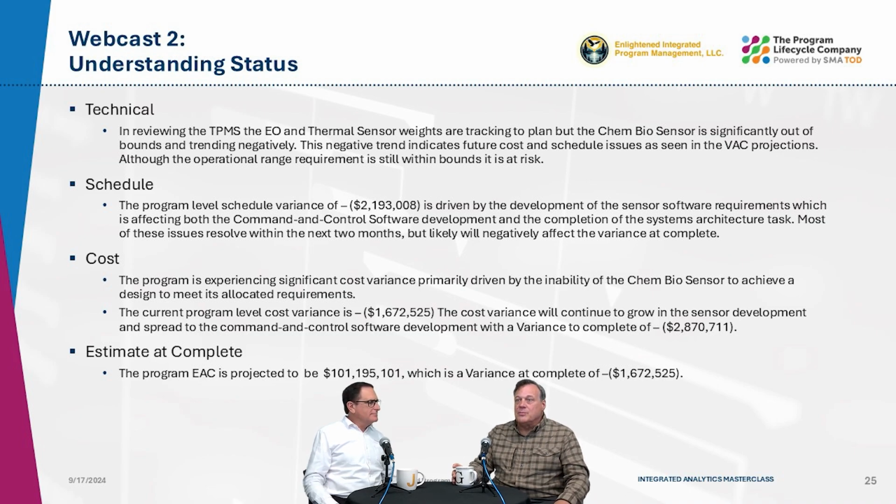For schedule, the program level schedule variance of -2 million is driven by the development of the sensor software requirements, which affects both the command and control software development and the completion of the systems architecture task. Most of these issues will be resolved in the next 2 months, but they will likely negatively affect the variance at complete.